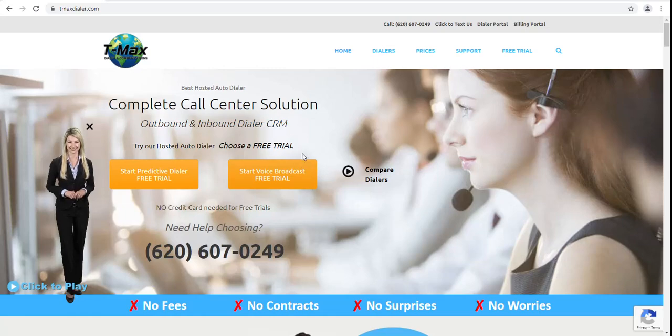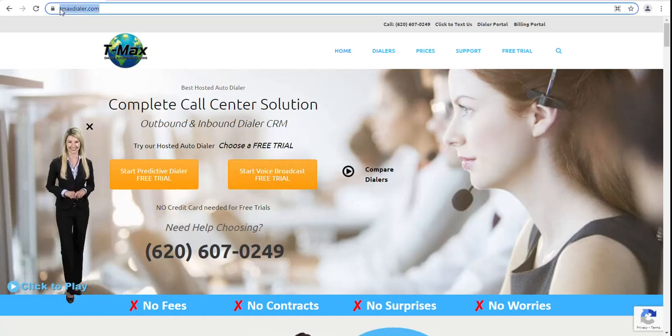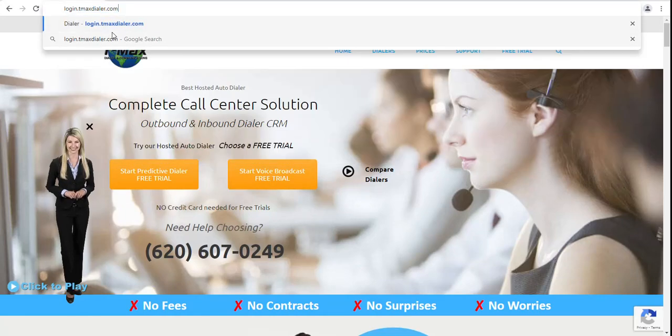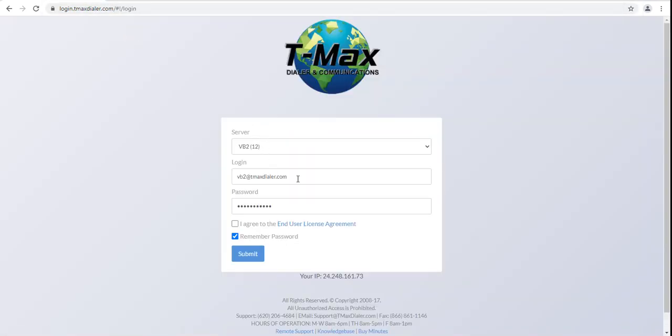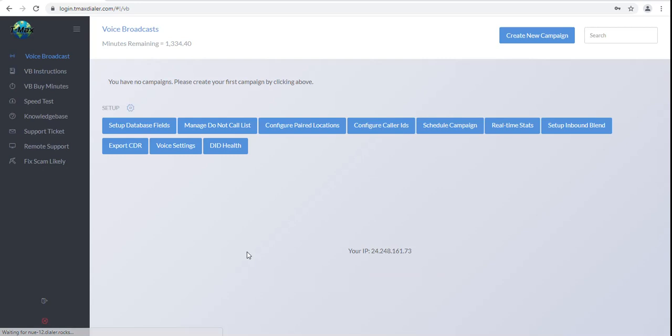The first thing you need to do is go to login.tmexdialer.com on Google Chrome. To log into the dialer, you will log in with the email address and password that you signed up with. Then you will need to click the I accept the end user license agreement and simply log in. This will take you to your dialer dashboard.